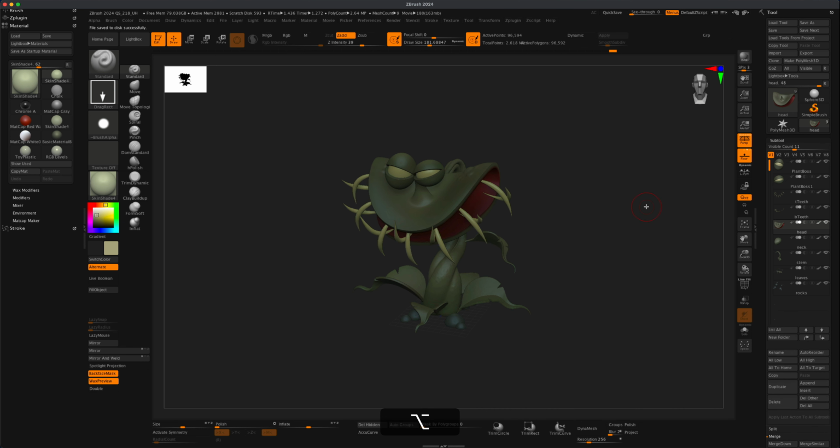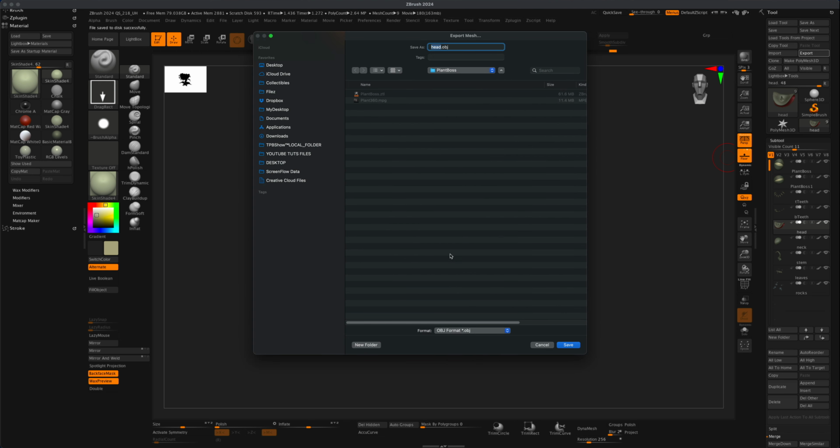And next, let's go ahead and export this out. So I'm gonna say export, and I'm gonna export this as, let's do plant, and we don't want OBJ because we have Polypaint baked in. So we do need FBX. Very nice. I'm gonna say save.